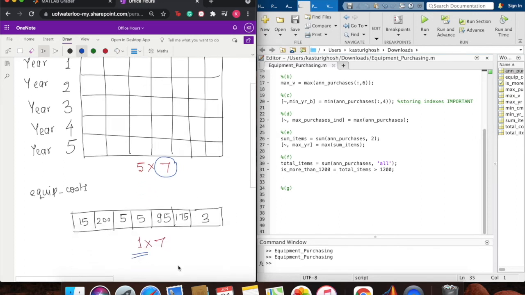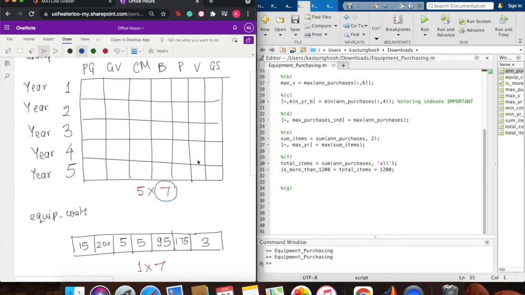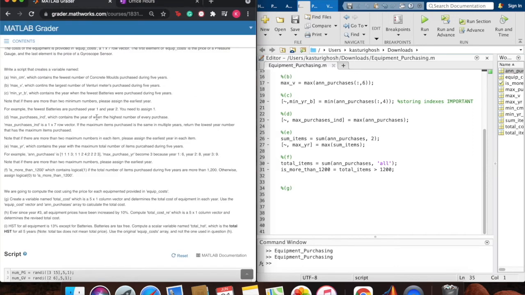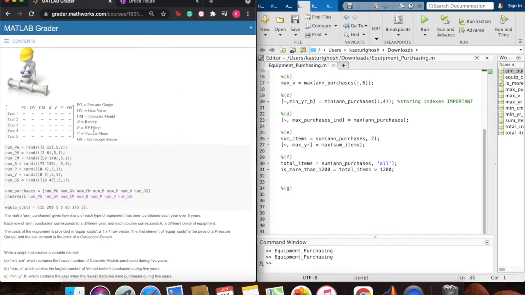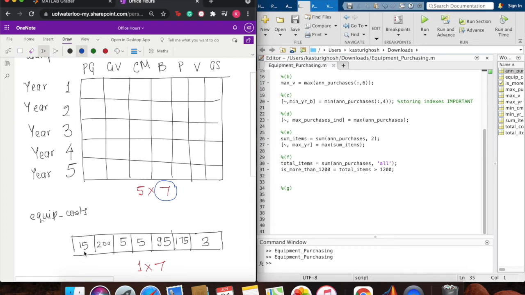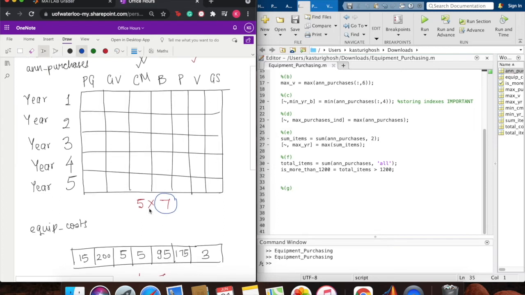So if I look at my equip costs, this is a 1x7 vector. And you have your 15 here, you have your 20 here. And how does this correspond to your purchases matrix? So 15 is the cost of your pressure gauge. 200 is the cost of your, what's it called? Gate valve. And 5 is the cost of your concrete mold. 5 is the cost of your batteries. 95 is the cost of your HP pumps. So each of these values kind of corresponds to the respective column in your purchases matrix, right?